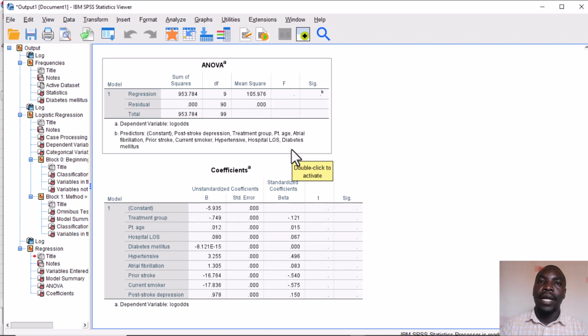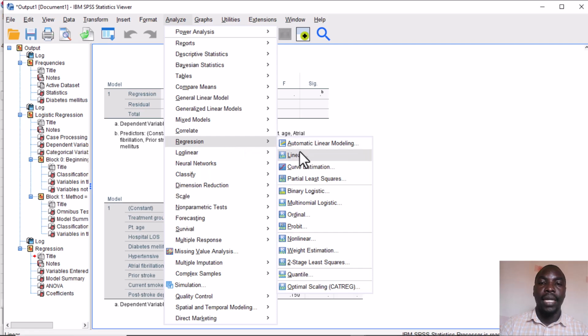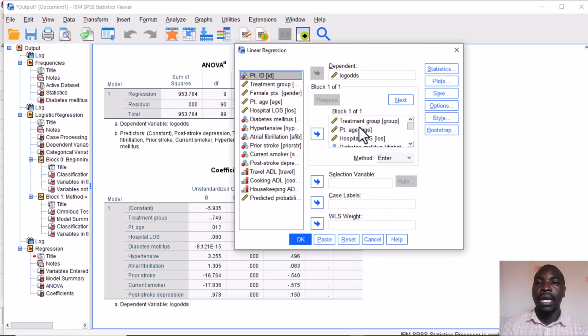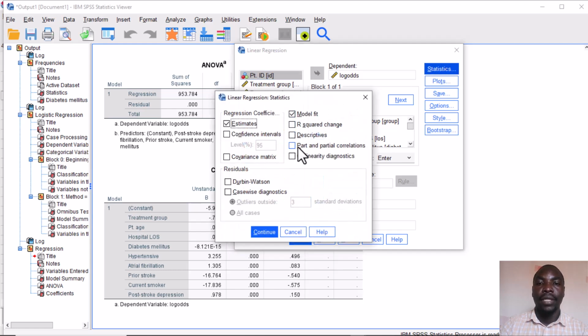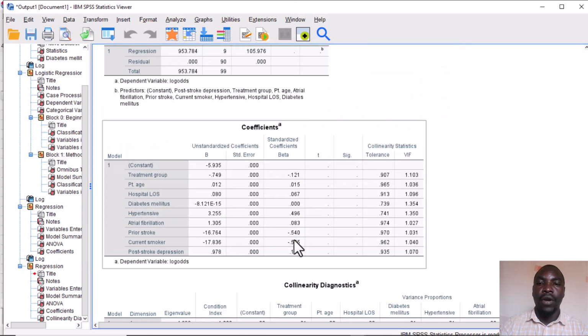Now, what we are interested in is not this model, but for us to use this model to estimate collinearity diagnostics. So when we go to Analyze, Regression, and then Linear Regression, we are interested in Statistics. Click on Statistics, we are interested in collinearity diagnostics. Select it and then Continue. Click OK. And then you go to this table that has coefficients.